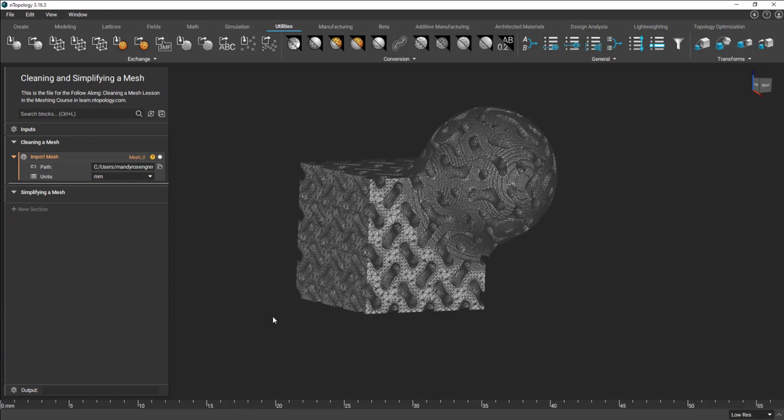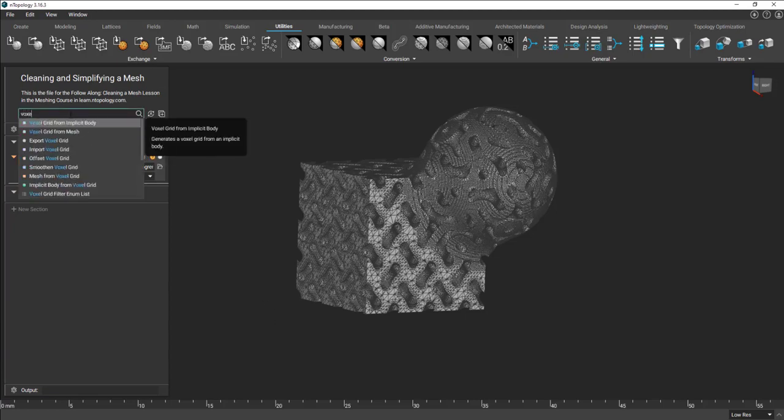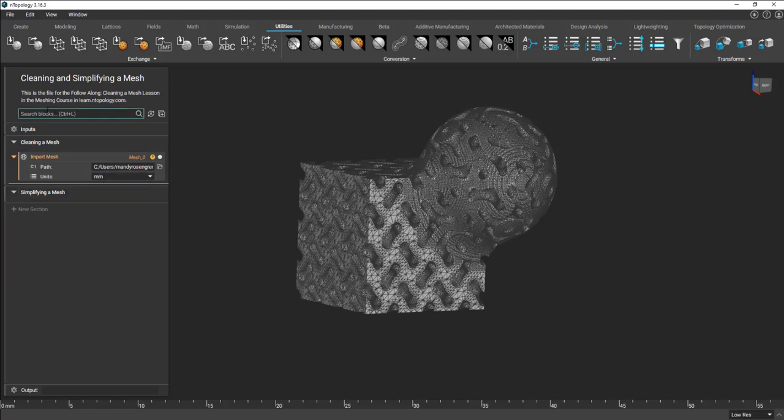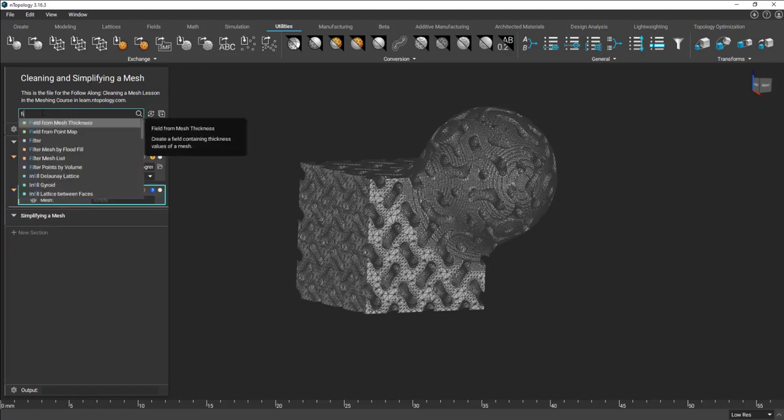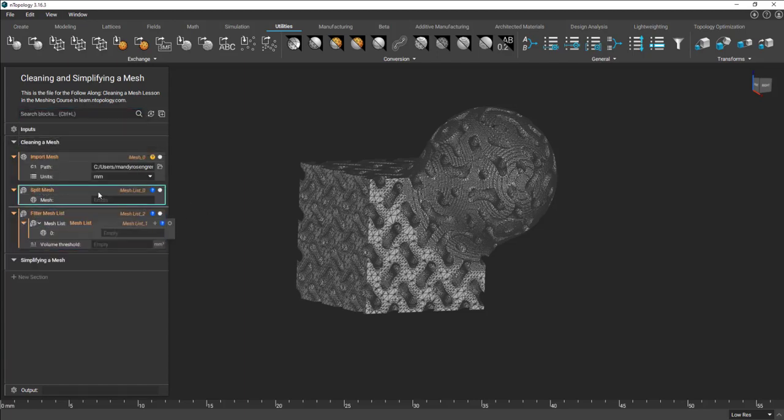So if you happen to have a mesh like this that you're bringing in, you can use some of those processes we discussed in the lessons above, such as using a voxel grid. So taking that voxel grid from a mesh and then converting it back into a mesh. But in this example, we're going to show another option, which is using our split and filter block. So I'll grab our split mesh and our filter mesh list. And so sometimes we have our self-intersecting meshes because multiple meshes were produced that are not connected.